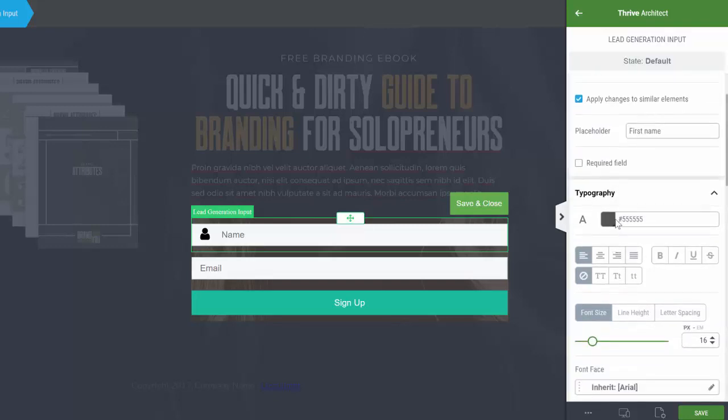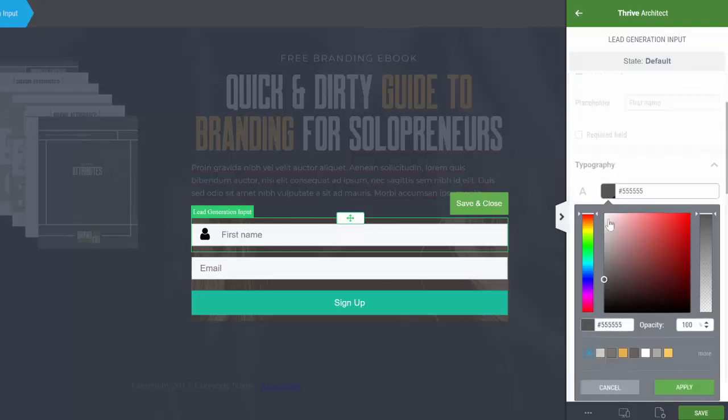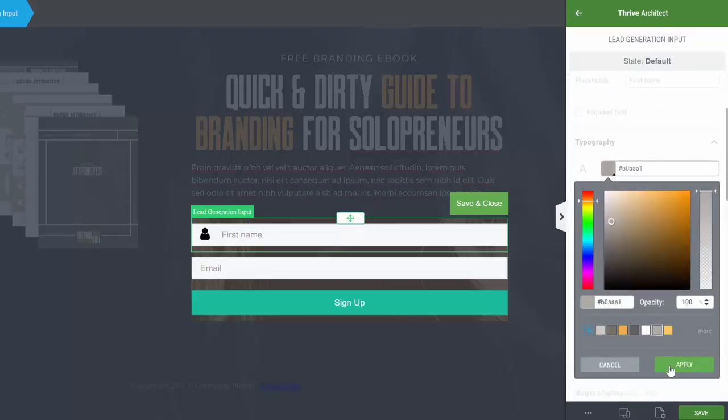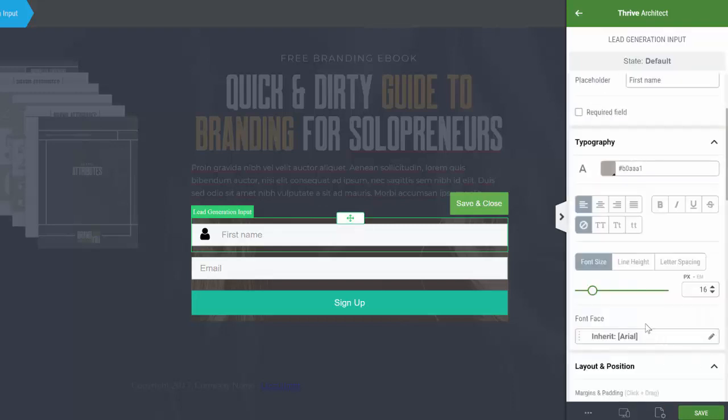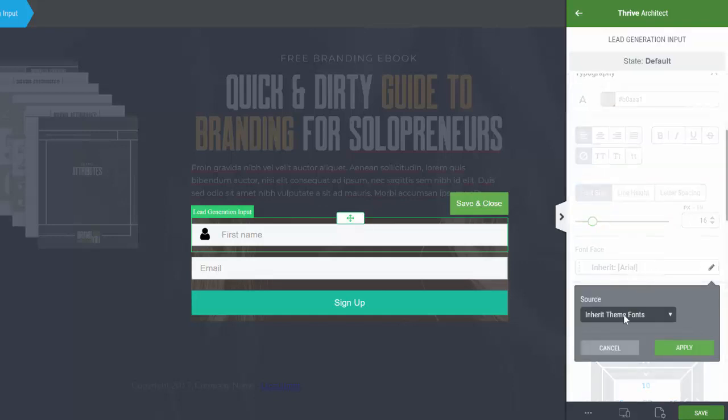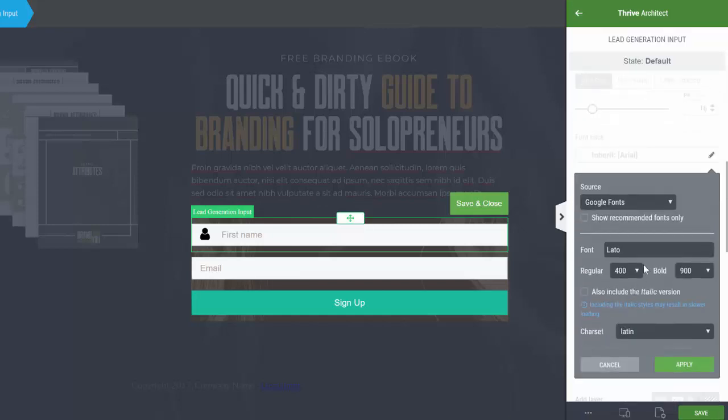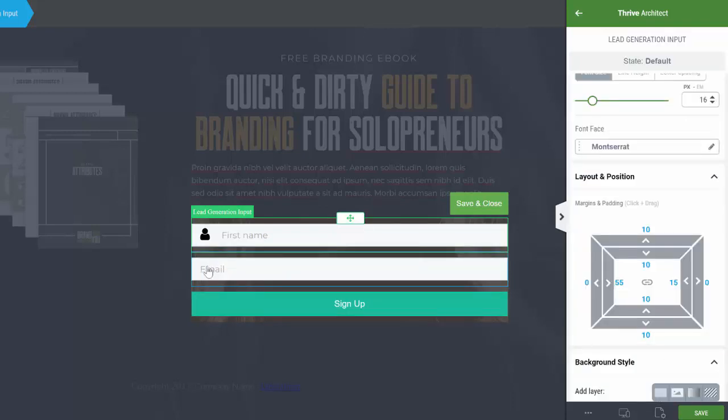And then we can style up the actual placeholder. So I'm going to change this to the light gray in my palette. And I'm going to update the font to my Montserrat. So I'm going to click this drop down, select Google Fonts. I'll cover these other options in another training. They're very cool, but they take some setup and I want to be able to really go through those. So for right now, I'm just going to select Google Fonts and again, type in Montserrat. And you notice that applied that to this input field as well.